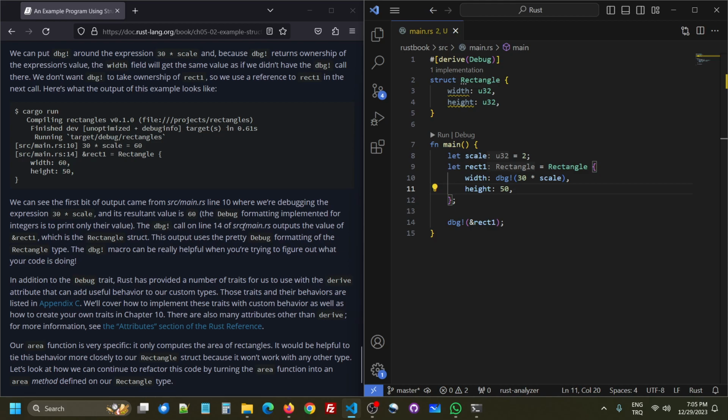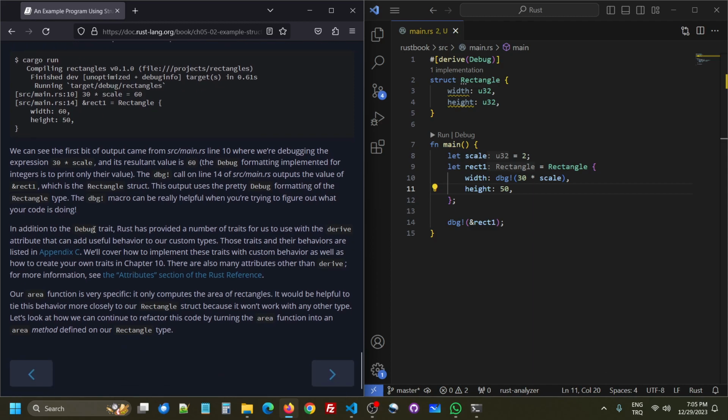The dbg call on line 14 of main.rs outputs the value of rect1, which is the Rectangle struct. This output uses the pretty Debug formatting of the Rectangle type. The dbg macro can be really helpful when you're trying to figure out what your code is doing. In addition to the Debug trait, Rust has provided a number of traits for us to use with the derive attribute that can add useful behavior to our custom types. Those traits and their behaviors are listed in Appendix C. We'll cover how to implement these traits with custom behavior, as well as how to create your own traits, in Chapter 10. There are also many attributes other than derive. For more information, see the attributes section.